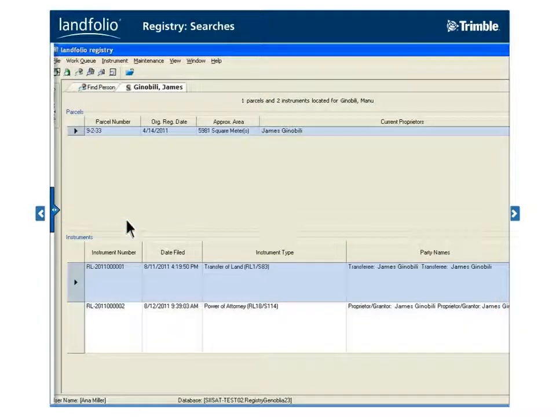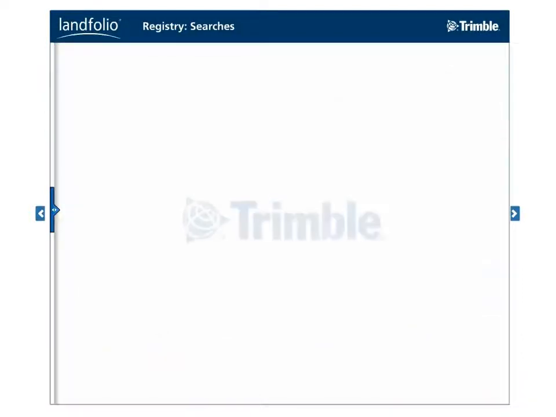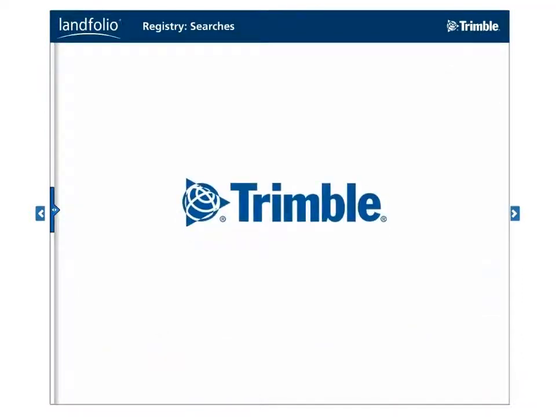As you have seen, the registry module can be a big help in increasing the efficiency of your land registration. It is even more valuable to your government when integrated with the other modules. To learn more about the rest of Landfolio, please return to the main menu and select another module.